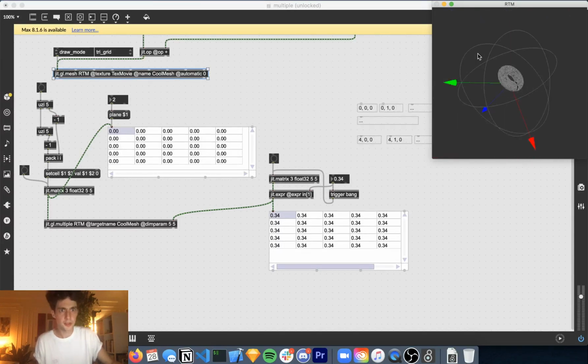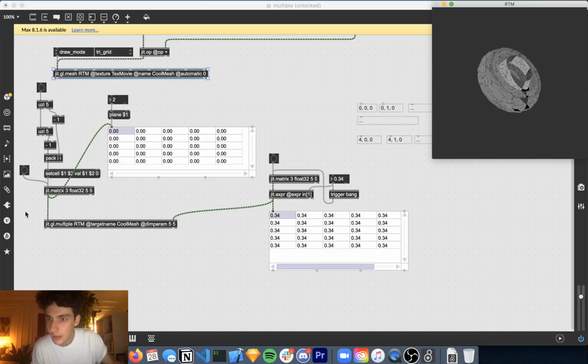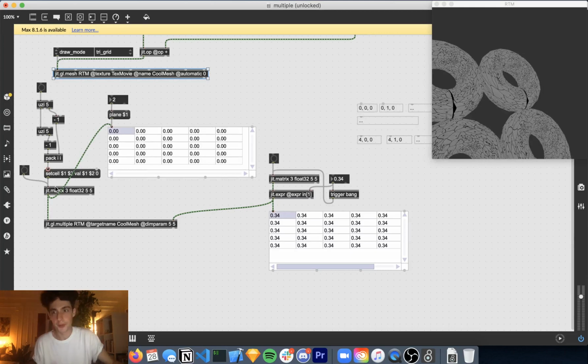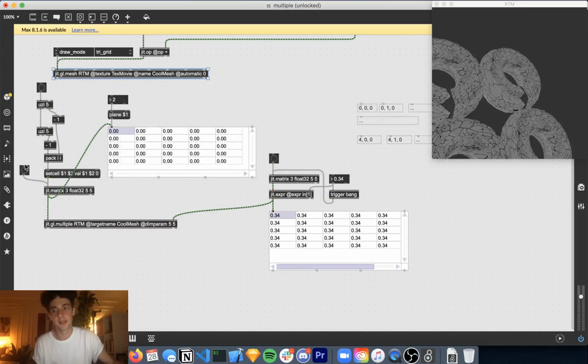All right, so now let's figure out why we only have one. Huh? Oh, there we go. Okay, I just needed to update the matrix.